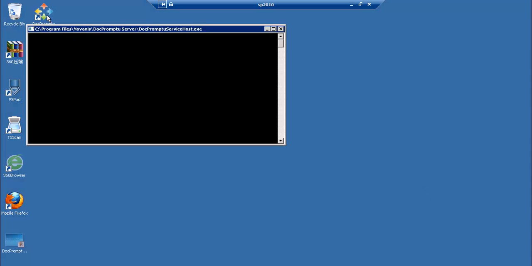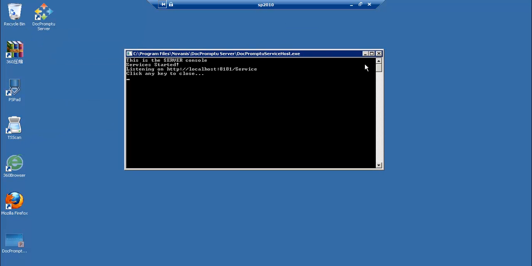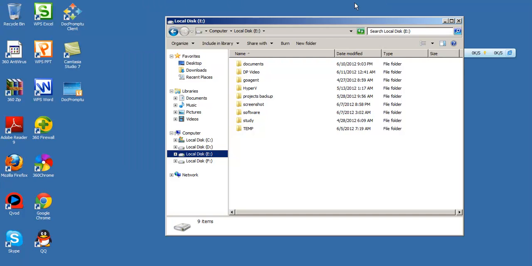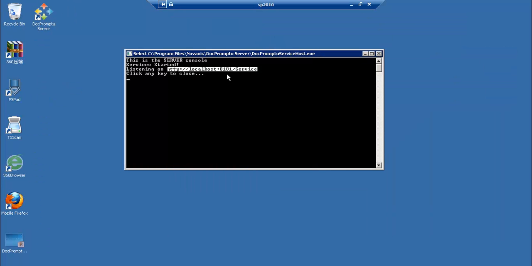Now let's start DocPromptu server. DocPromptu server is hosted in a console application in a self-hosting mode. This is the WCF service basic address. DocPromptu server consists of two WCF services: file service and basic service. So file service address should be this basic address plus file service. Basic service address should be this basic address plus basic service.